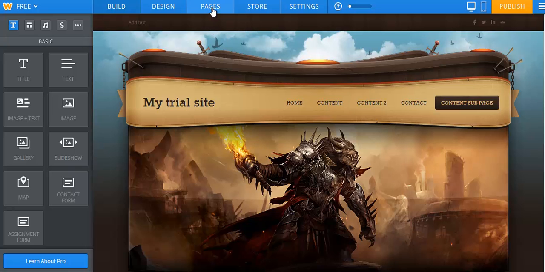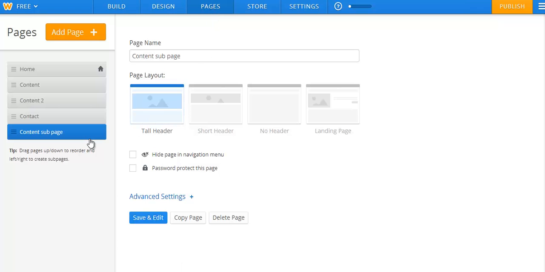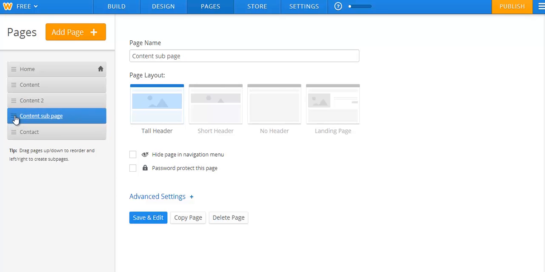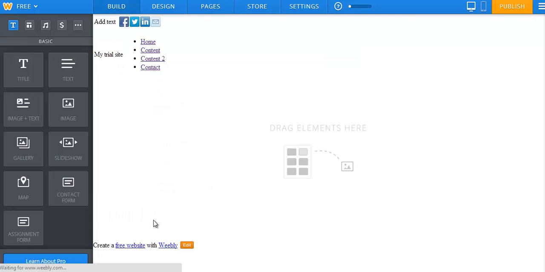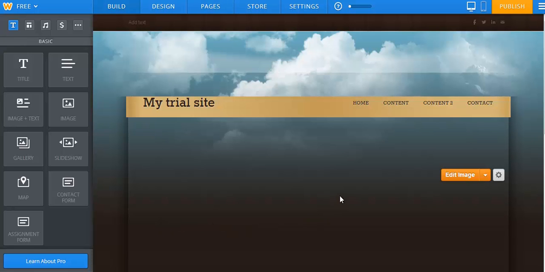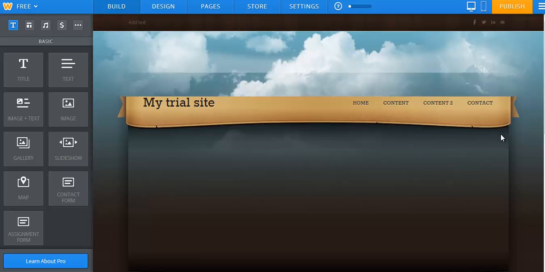Very easy to do. Let's go to Pages, and now we can organize this. Remember I showed you that you can click and move things? Here's the cool thing. If you click this content subpage and you want it to be a subpage for content 2, you click and move it up, but then watch this. Go a little bit to the right and let go. Notice that it is indented. When it indents, this is now a subpage. It is that simple. We hit Save and Edit, and notice that our content subpage is gone.